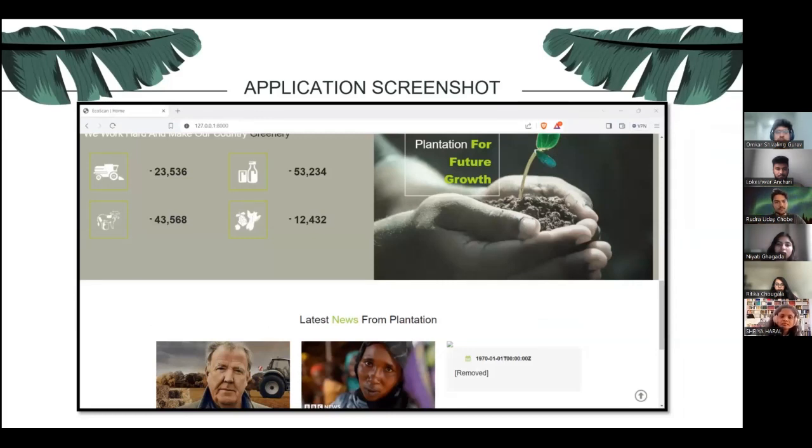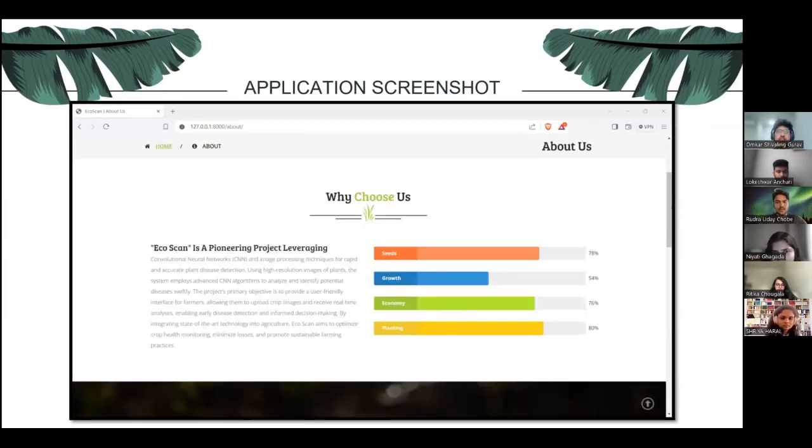These are some industry standard numbers, and they talk about agricultural information and news reports. So we have used APIs for news. Why choose our application? Because this is a leading software where farmers or end clients can come up and understand and make better choices for their yield and grow better.